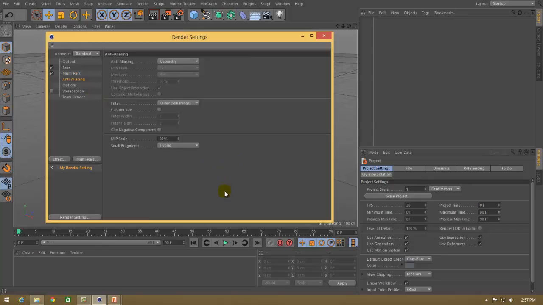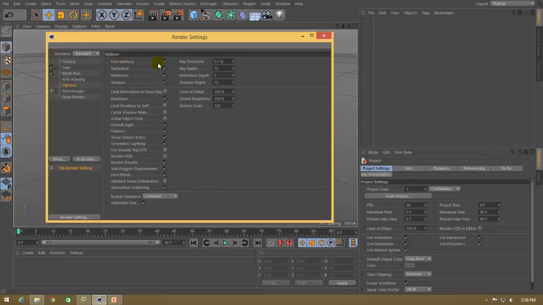Anti-aliasing is for smoothness of your objects or your animation. You can keep it like geometry or best. Best is the best option, so you can keep it best for a good result. Options: if you don't want to render transparency, refraction, reflection, shadow, you can remove this tick mark. What kind of passes or layers you want to render with this file, you can adjust all those things by using this option.